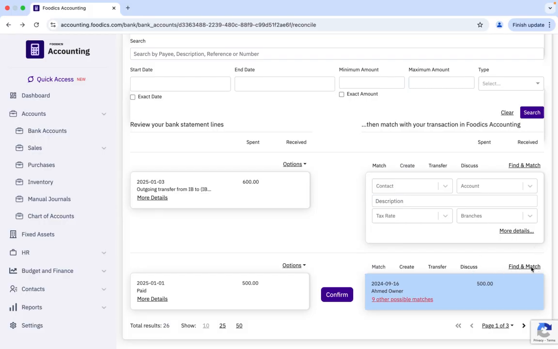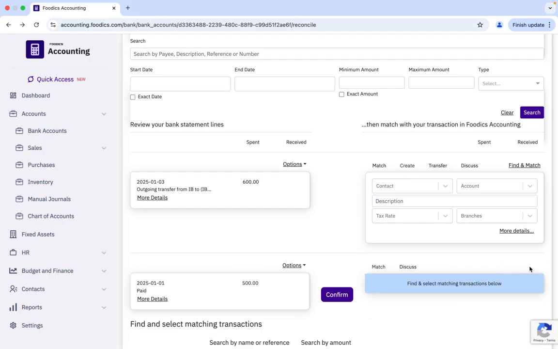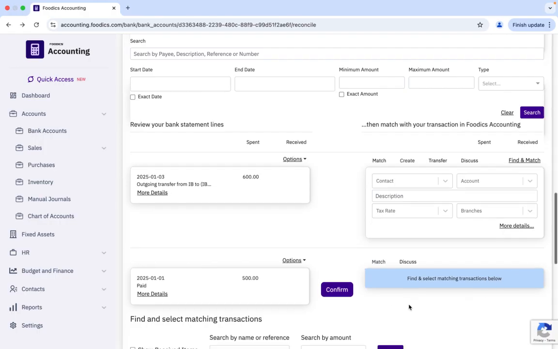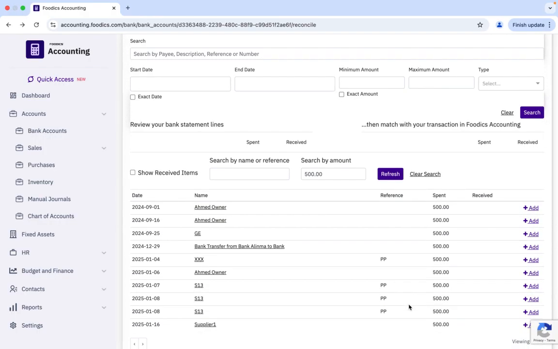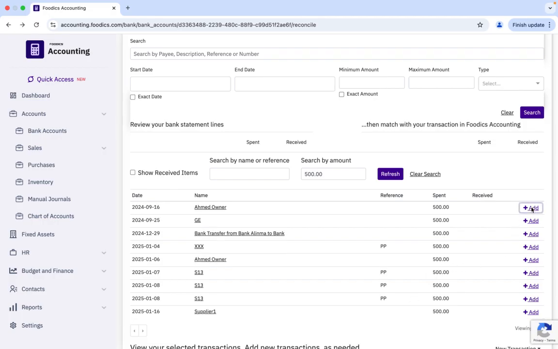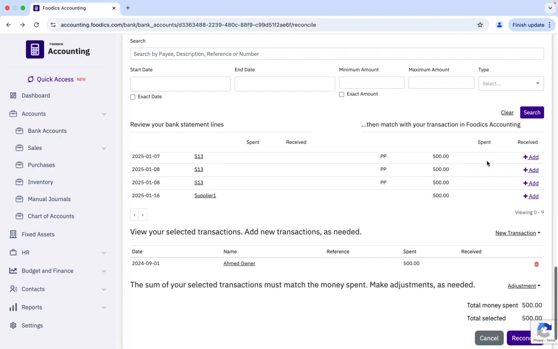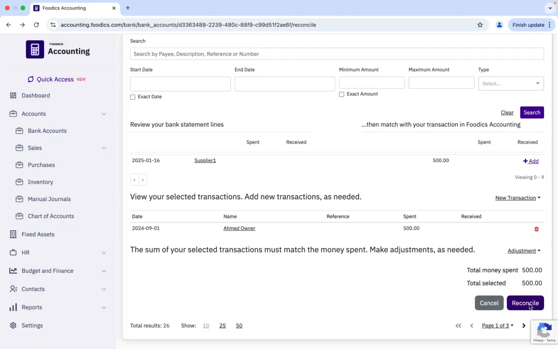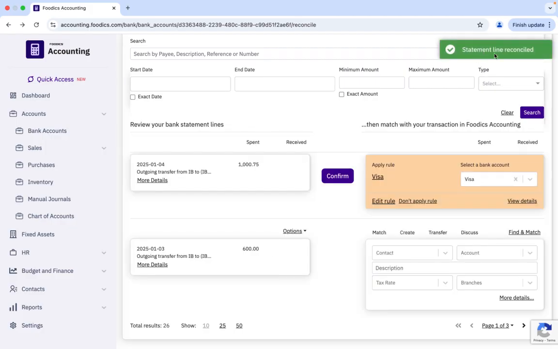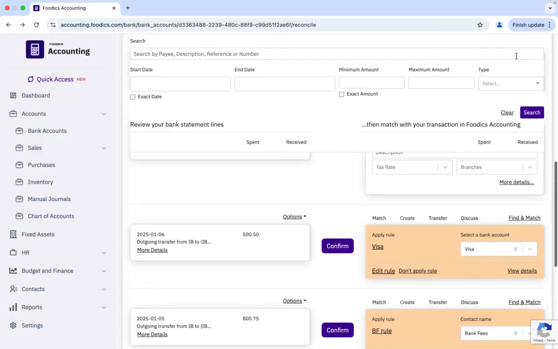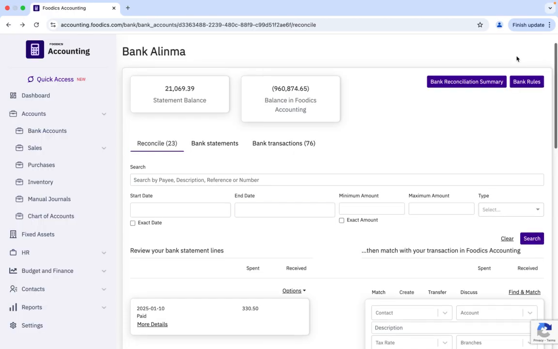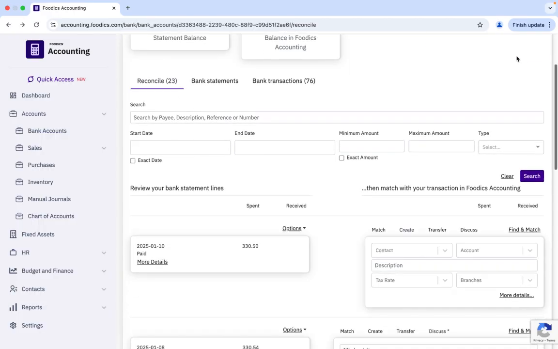We now have also a further option named find and match. And then reconcile. And that was successfully reconciled as a match. So the system is quite straightforward, but there is a lot of information to follow.